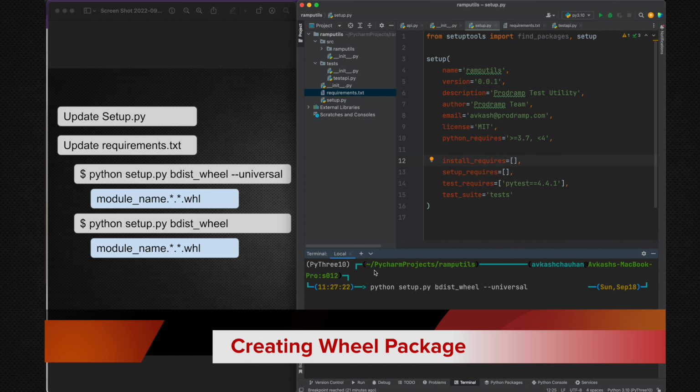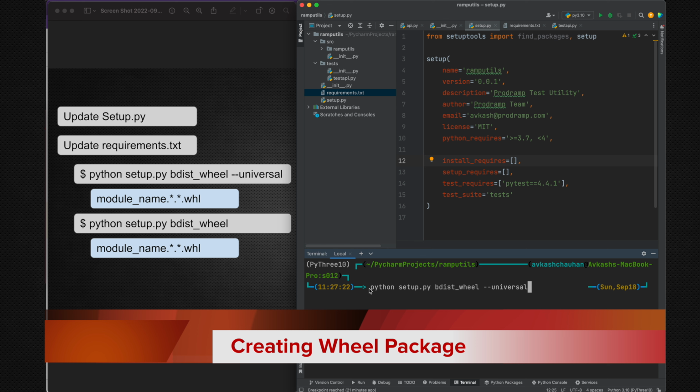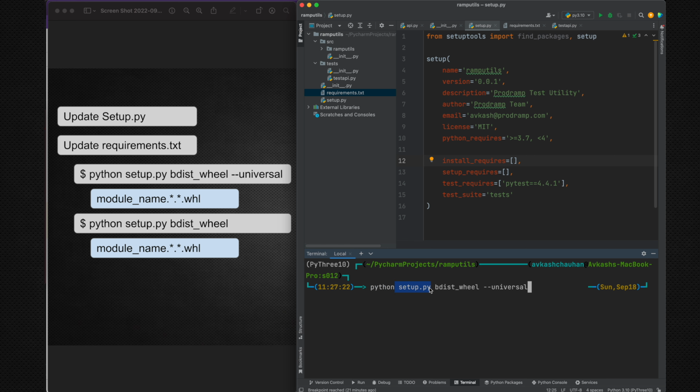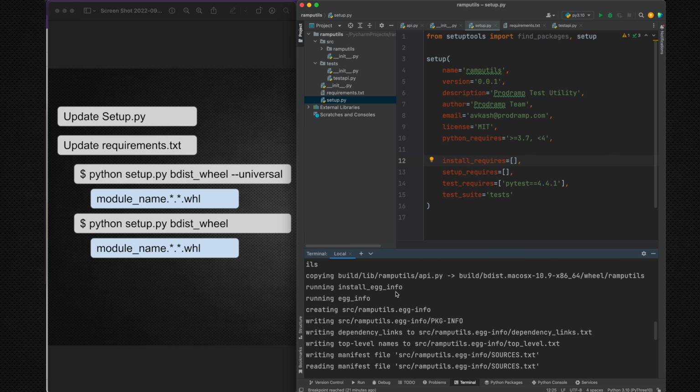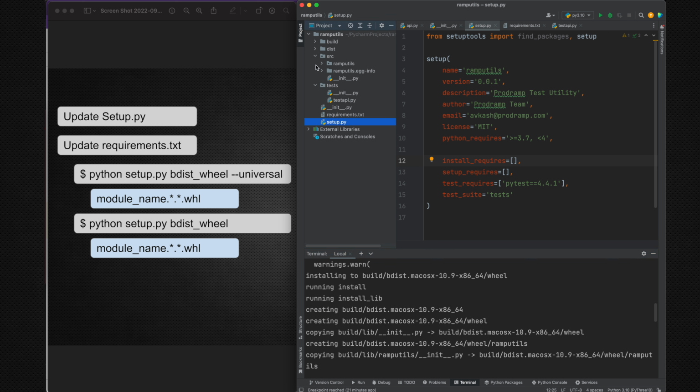Here is the command for us to run. Python is the command. Setup.py, we need to make sure that setup.py is at the root of ramp utils, which we have validated. It is there. And bdist wheel, that our distribution method is to generate a wheel file, and the option is universal. Let's run this command. As you could see here, our command ran successfully, and some new folders are created. Here is the build folder.